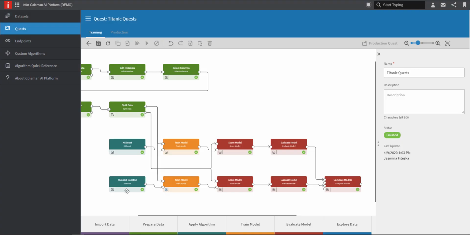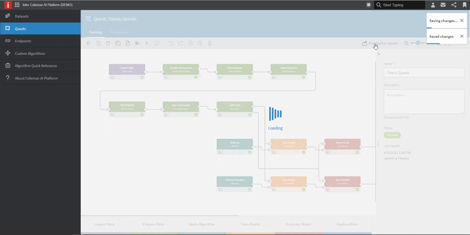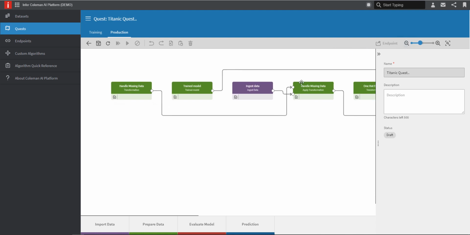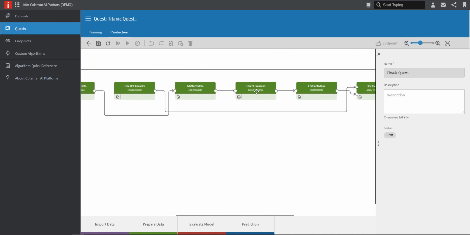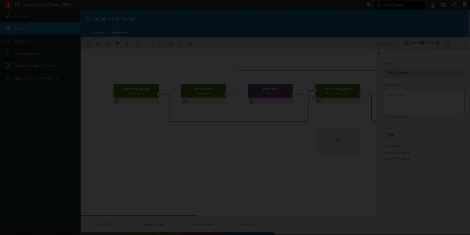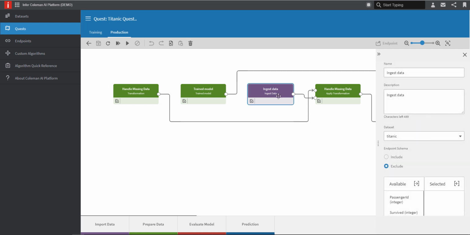Select the activities that are related to that model construction. Save the selection and click on the Create Production Quest button. The production quest will be auto-generated from the selected activities. The entry point of the production quest is the ingest data activity.